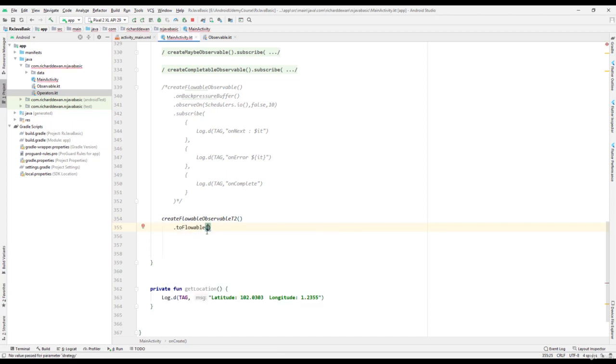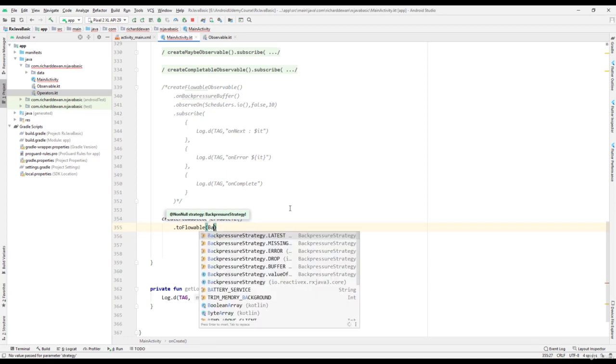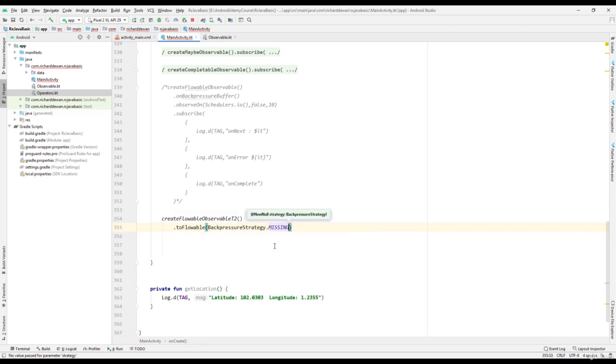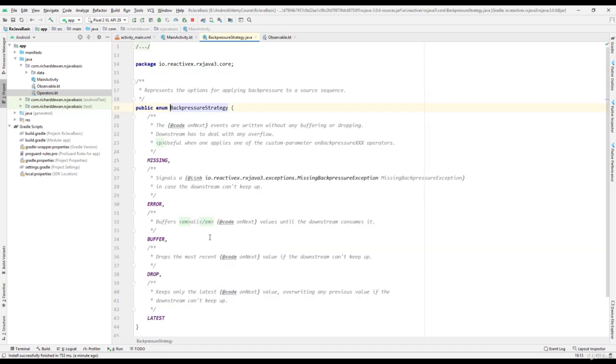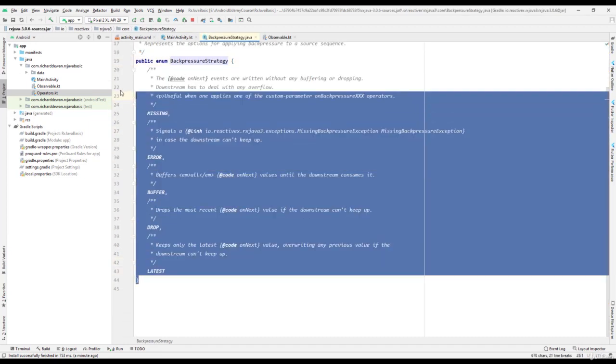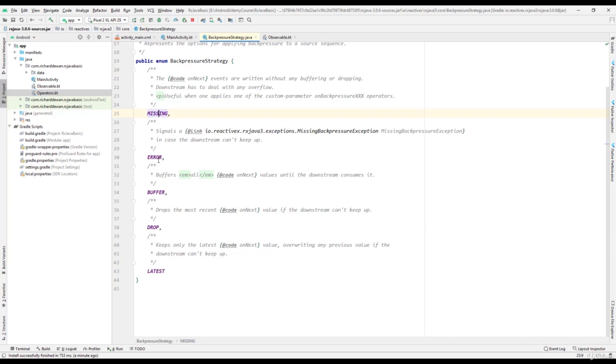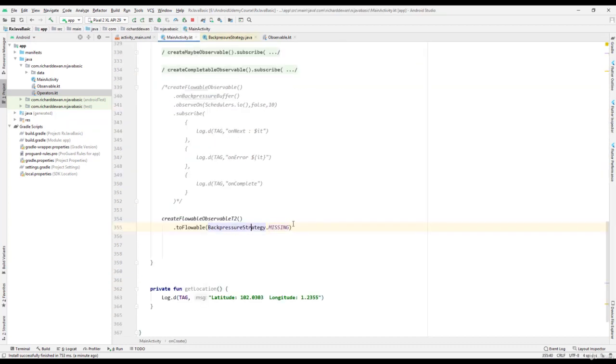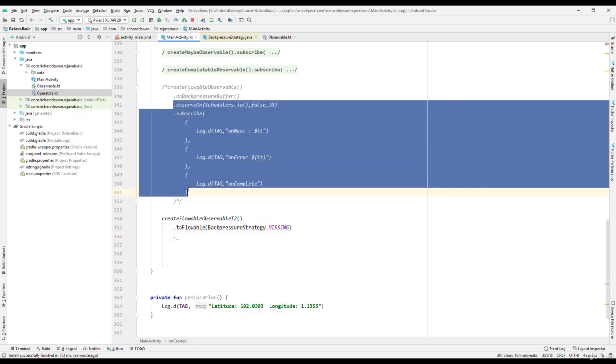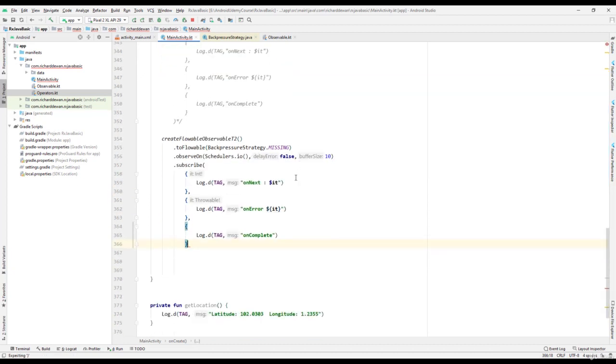So toFlowable is the option that I want to use to convert, and I have to provide the back pressure strategy over here. We have latest, missing, error, drop, buffer. I can say missing, and if I go to the implementation, you can just go and read all of this. We have the missing, error, buffer, drop and latest back pressure strategies, and I provide missing. I think I will just copy the same thing from here. That should be fine.